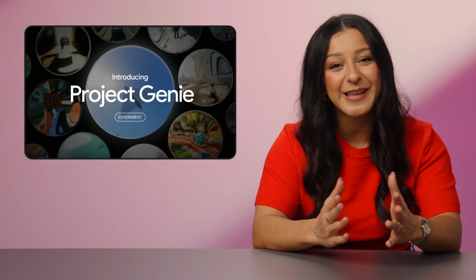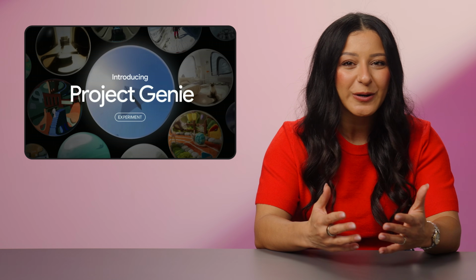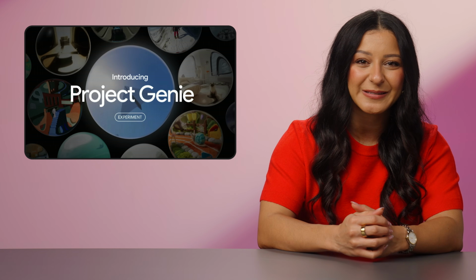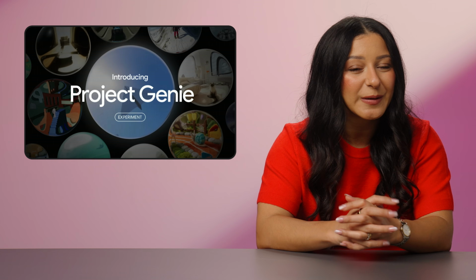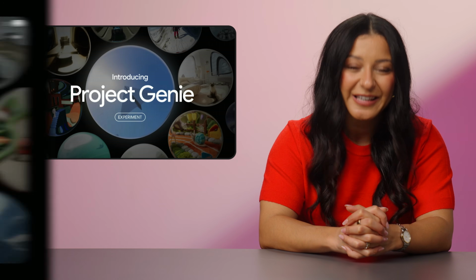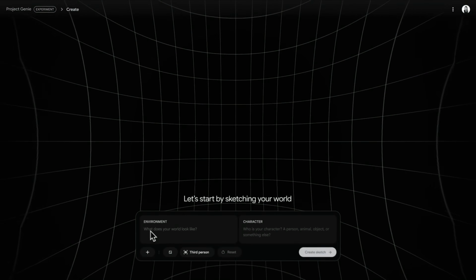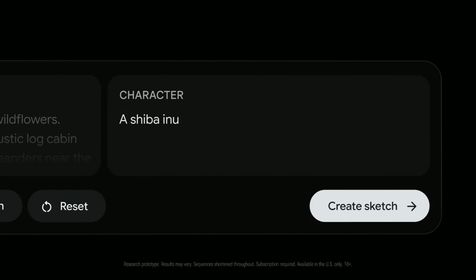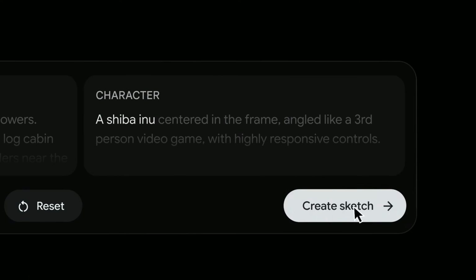Genie 3 is that world model. It is a general-purpose world model capable of generating diverse, interactive environments. Unlike explorable experiences in static 3D snapshots, Genie 3 generates the path ahead in real time as you move and interact with the world. This experience has three core capabilities.